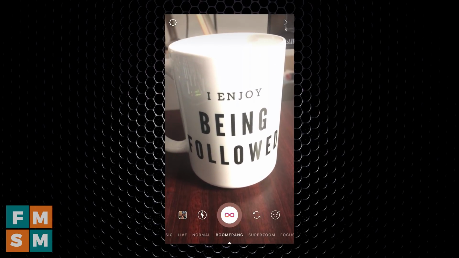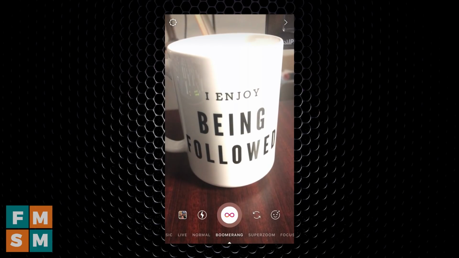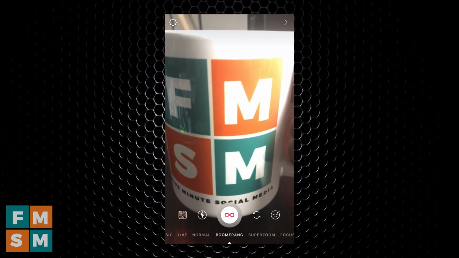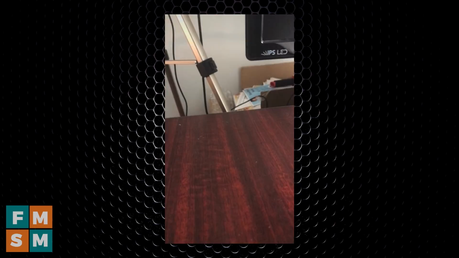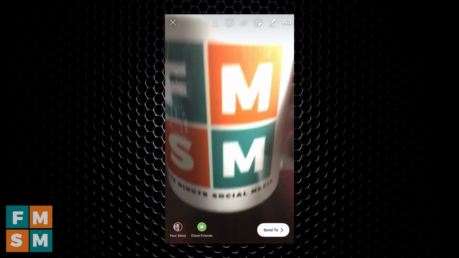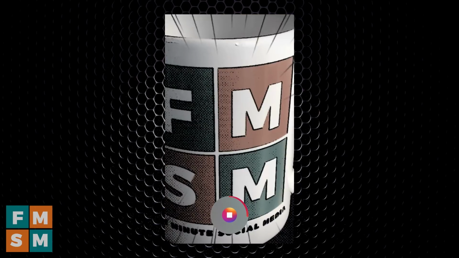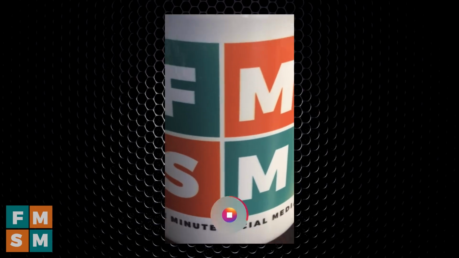A boomerang. A boomerang takes a series of photos over the course of a couple of seconds to create an animation. For example, here, I'll do one. So I picked up the mug, and now it creates that animation. With super zoom, there's a bunch of different camera effects where the camera zooms in and out, sometimes to music that you can play with there.